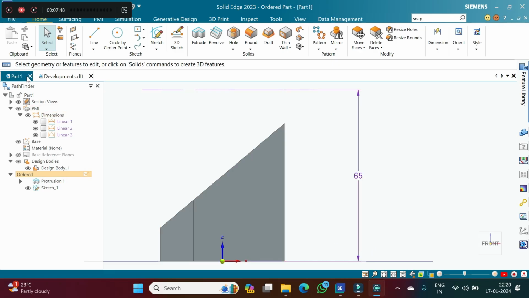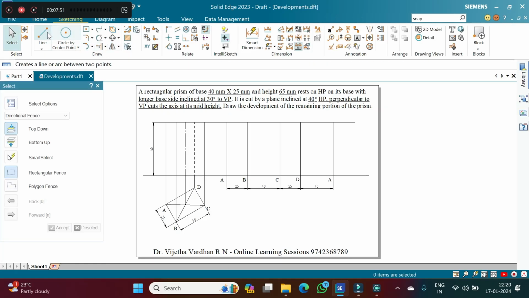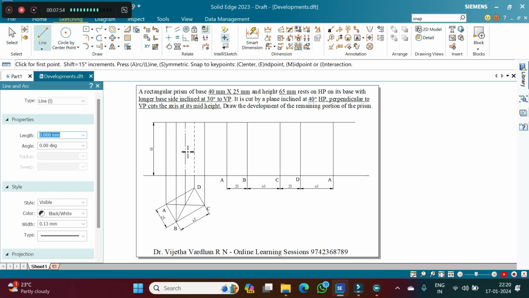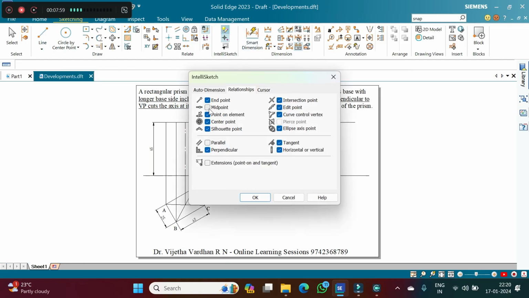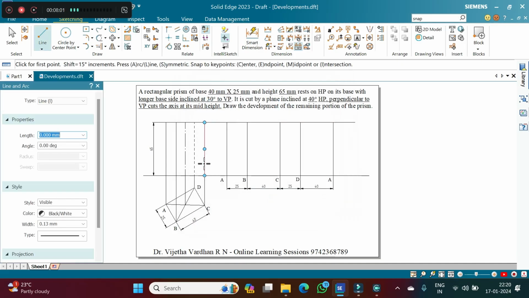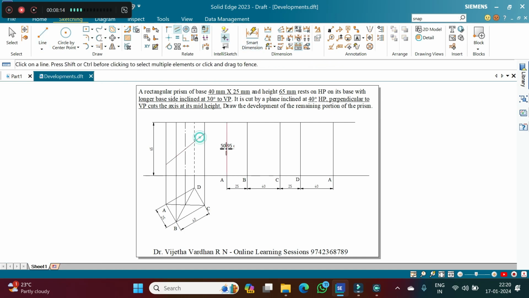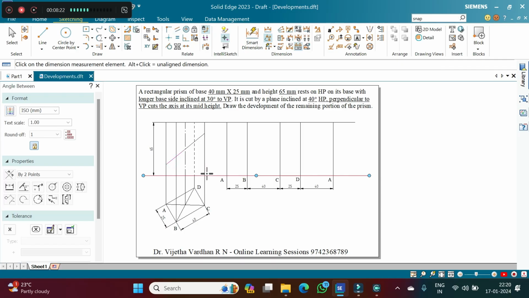Now we'll do the same thing over here. Using the line command, first we'll locate the midpoint. Here the midpoint is not there. Let us go to IntelliSketch. Let us switch on the midpoint, say OK. Now we identify the midpoint. From the midpoint, I just draw a random line like this and another random line like this, and I'll make these 2 lines parallel to each other first, passing at the mid height. Now I'll go to the angle between, then the angle between this line and an XY line is supposed to be 40 degrees.